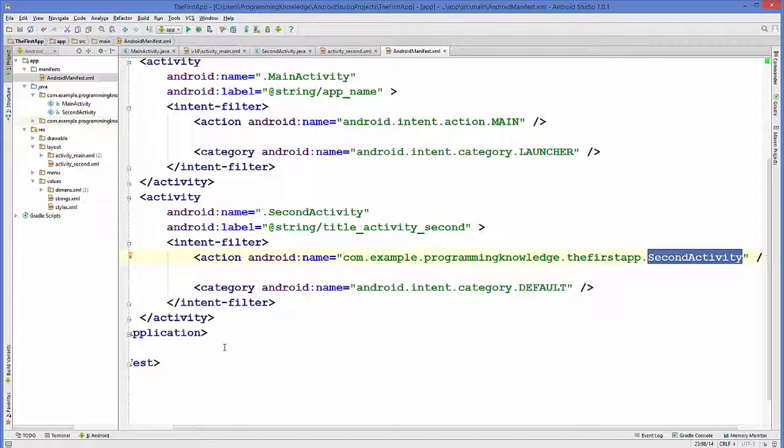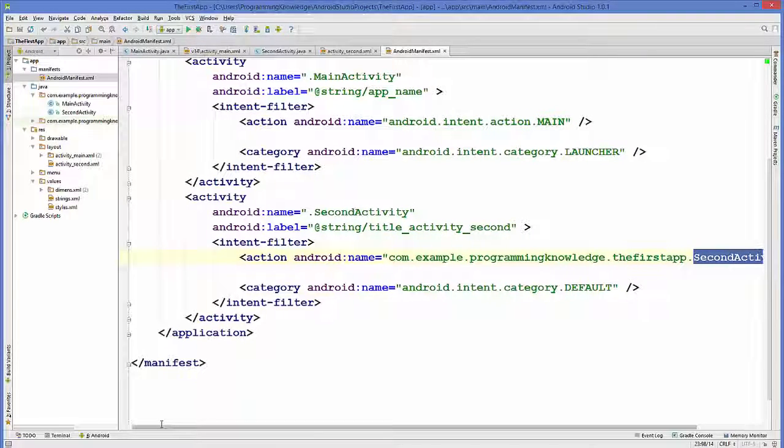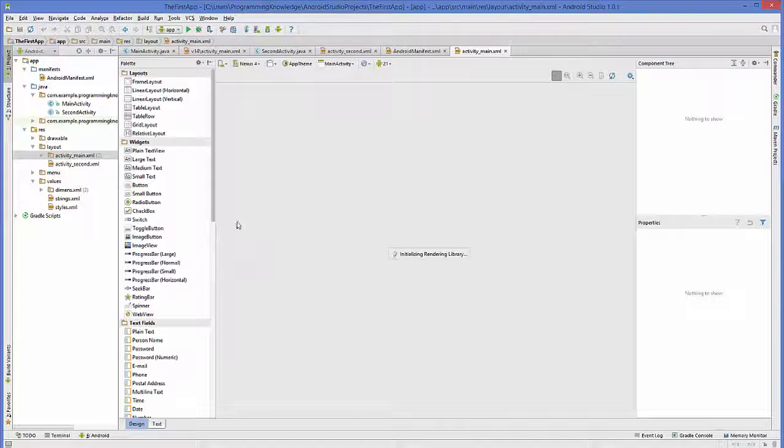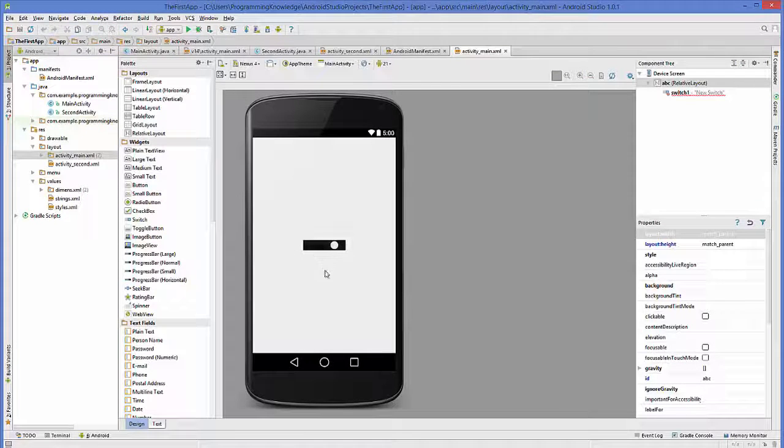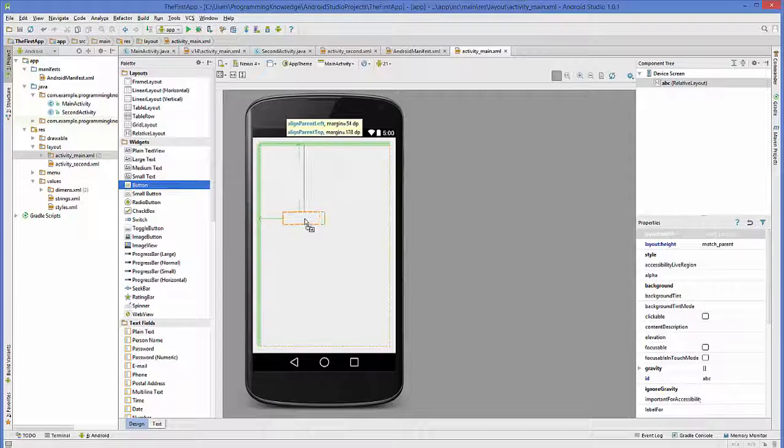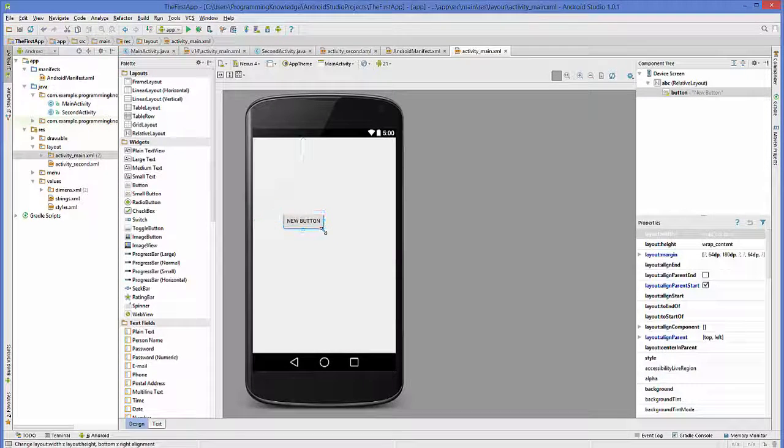Okay, now everything is done. Now we are ready to create some code to open this second activity from our first activity. So I'm going to open my first activity first, and in the main activity, I will just remove everything, and add a button. I'm going to use this button to open my second activity.